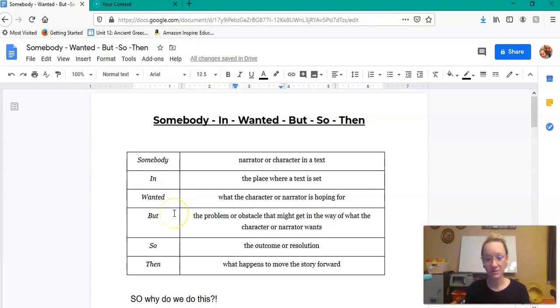But there has to be a problem. Every good story has a problem. Remember, when we're writing, we have our rising action, our climax, our falling action, and our resolution. There's always a problem that the character has to overcome, even if it's a small problem within just that chapter. What is the problem or obstacle that might get in the way of the character getting what they wanted in the box above? So, what happens? What's the outcome of this problem? Then what happens to move the story forward?